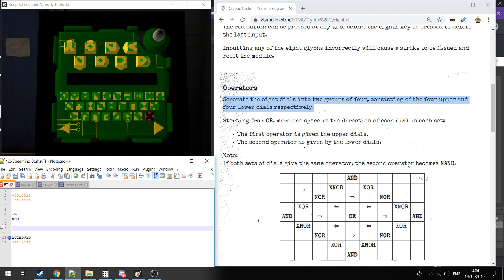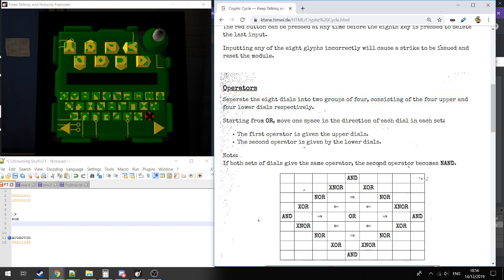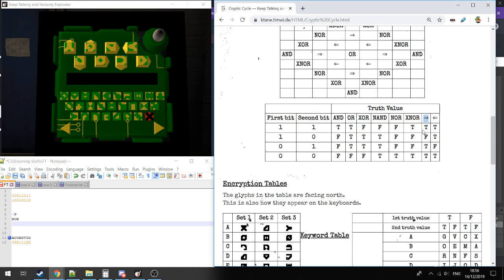Then what we need to do is put these pairs of bits through the operators and get their true-false results. For this one right here, everything except 1, 0 returns true. So it'd be true, true, true, true, false, true, true, false. And then for this one, NOR, everything is false except 0, 0. So it'd be false, true, true, false, false, false, false, false.